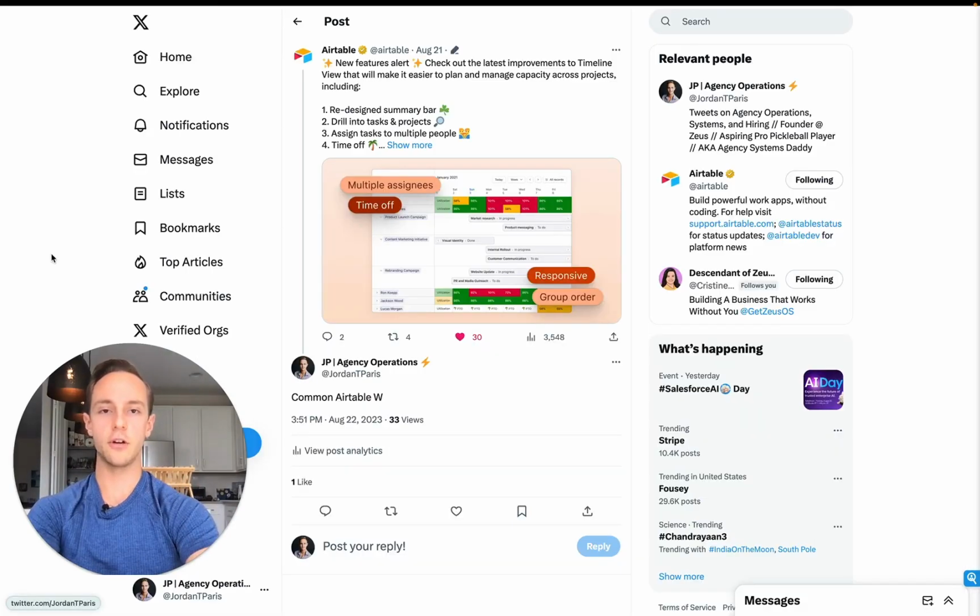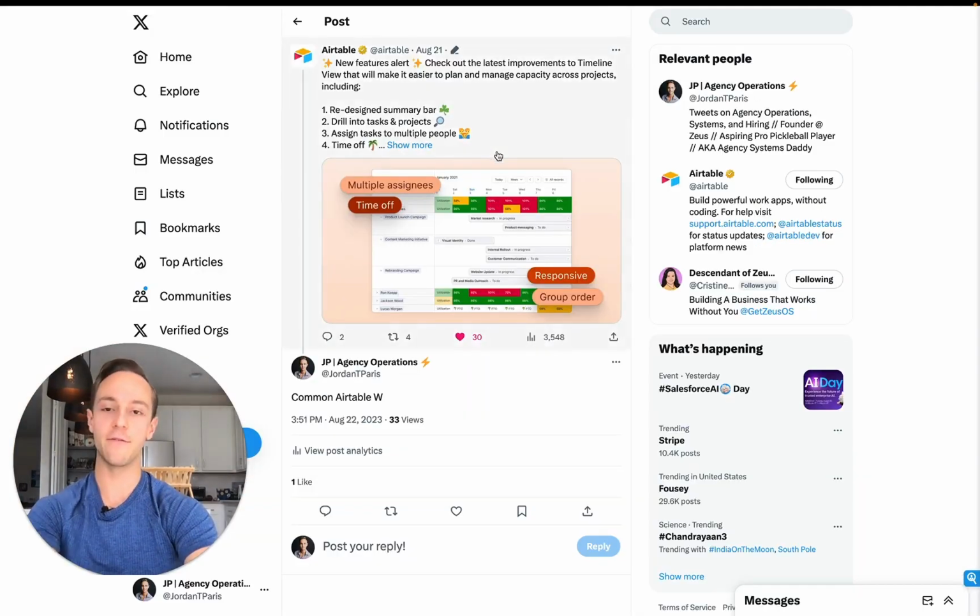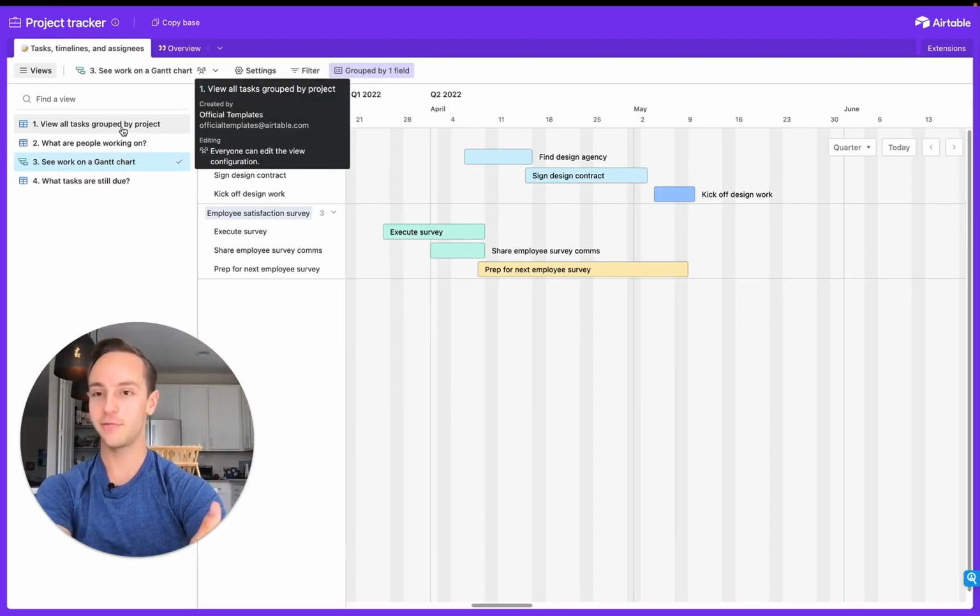Okay, so here you have this. This is what a timeline would look like in Airtable. It's pretty nice and aesthetic. Yeah, so they've had the timeline for a while, but they just made some pretty cool updates to it. Common Airtable W, that's me on Twitter if you want to check me out. There's Kanbans as well. A lot of different possibilities.